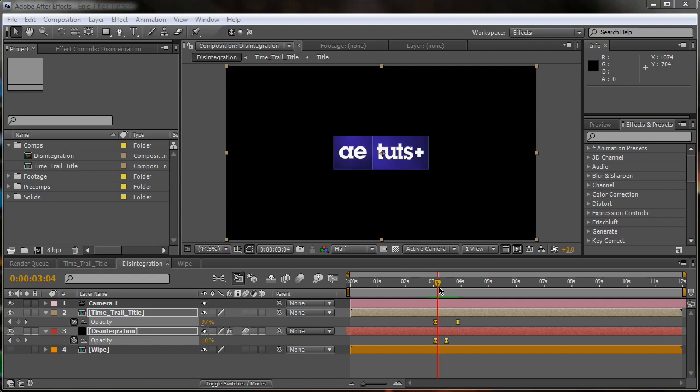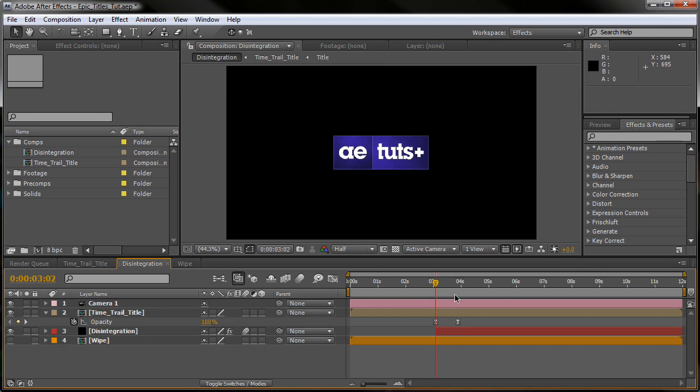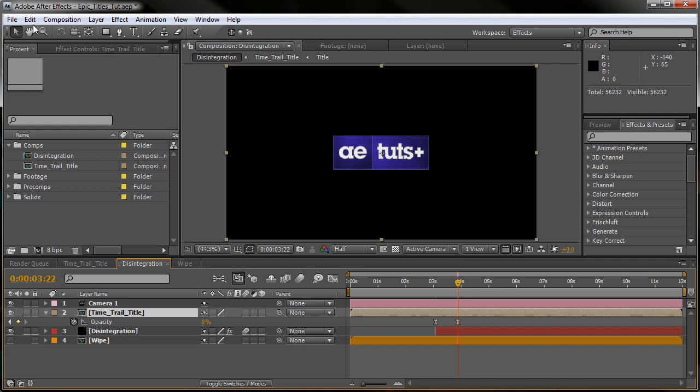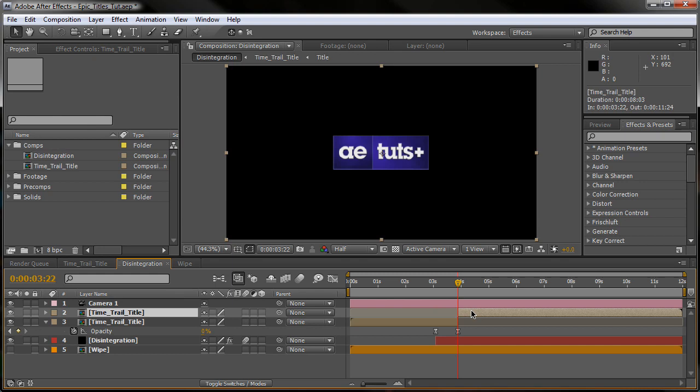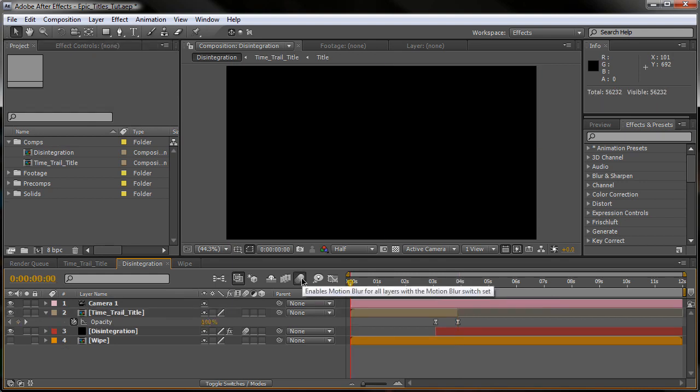Okay, now that we have done that, we can start to clean up our comp by trimming the beginning and split this layer. Edit split, just to keep things organized.